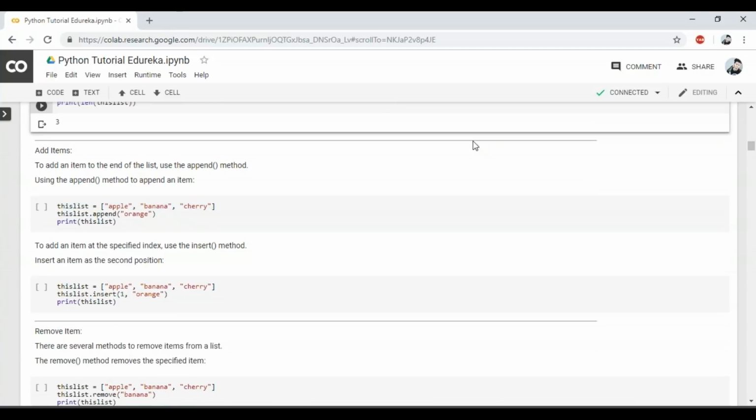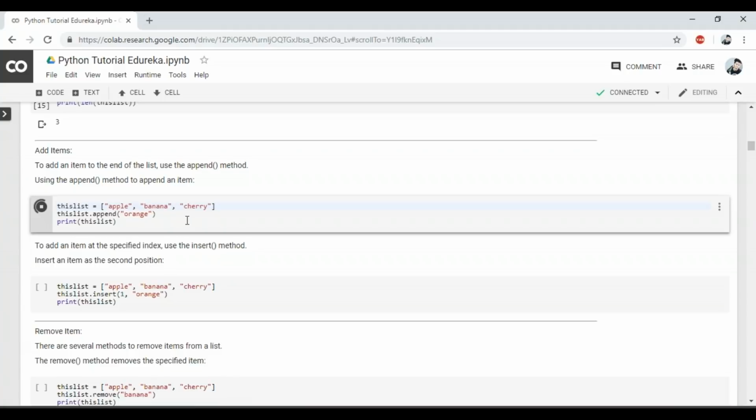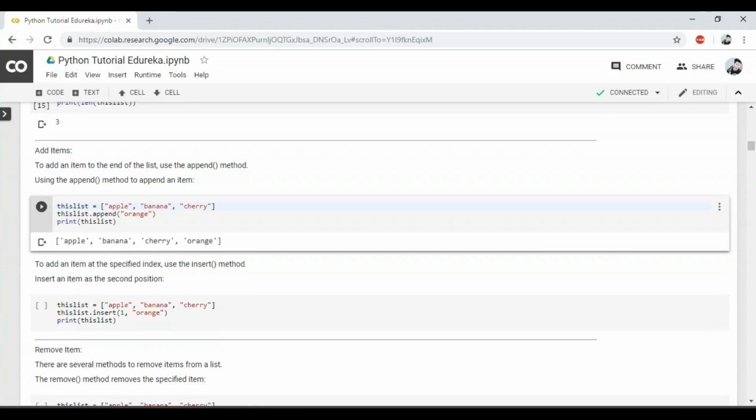And next up, can we add elements and remove elements? Well, we can add elements for sure. To add an element to the end of the list, we use append. So append is basically pushing something to the end of it and adding it. So let us use the append method to append an item. What do we have in our list at this point? We have apples, banana, and cherry. What do we want to append? We want to append something called orange. So as soon as we print this, the list becomes 4 elements and we'll have orange attached as well.